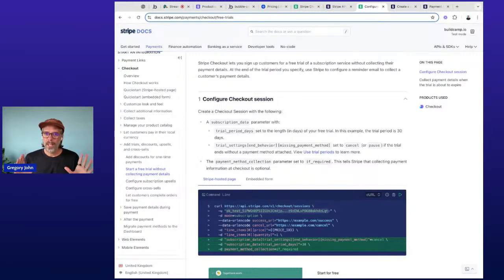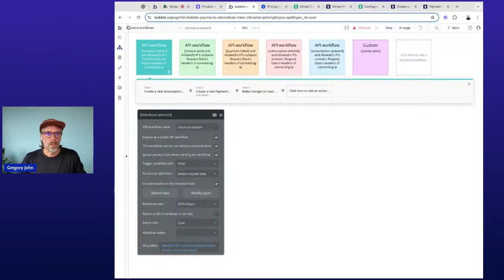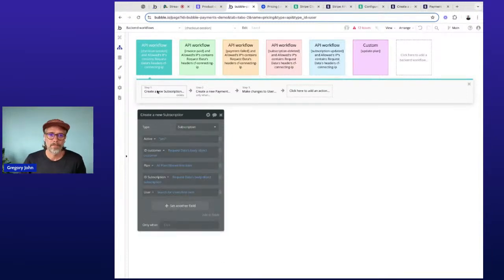How do we provision access to the software? Let's jump into Bubble. So I'm on backend workflows. We've got the checkout session, remember? The checkout session fires when a successful payment is made and a subscription is set up. Let's see what it's doing.